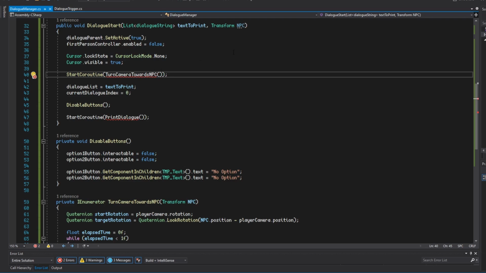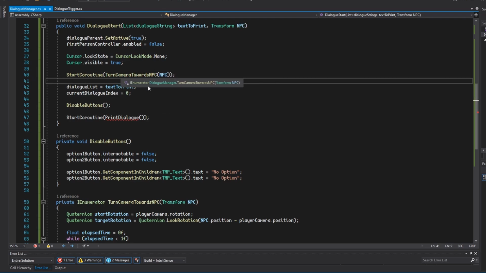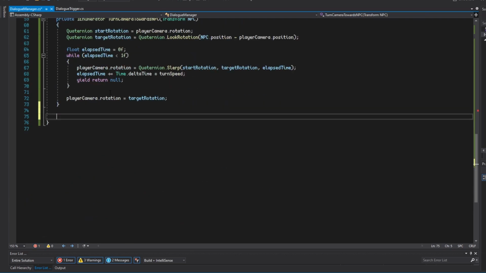One thing I actually forgot to do is pass in our NPC as the transform that we're looking at in our TurnCameraTowardsNPC routine. And now we're done. So now we're going to move on to our PrintDialog function. And the way we're going to do this is create a private IEnumerator, and this is, of course, our PrintDialog.